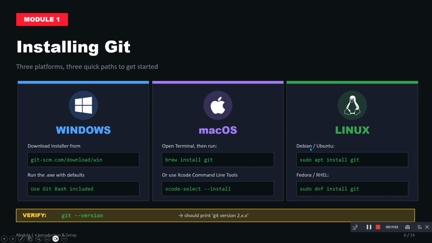Then coming to Linux, you can use sudo apt. Based on the flavor of your Linux operating system, you can use its corresponding commands, which is easy to install. So for Debian and Ubuntu based systems, it is sudo apt install git, and for Fedora and Red Hat Linux based systems, it is sudo dnf install git. And once the installation is done, in order to verify that the git installation is successful, you just need to run this particular command, git --version, and it will print the version of Git that is installed in that system. Okay, so this is all about installing git.